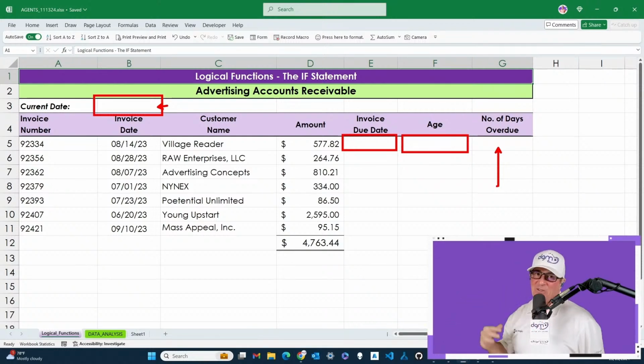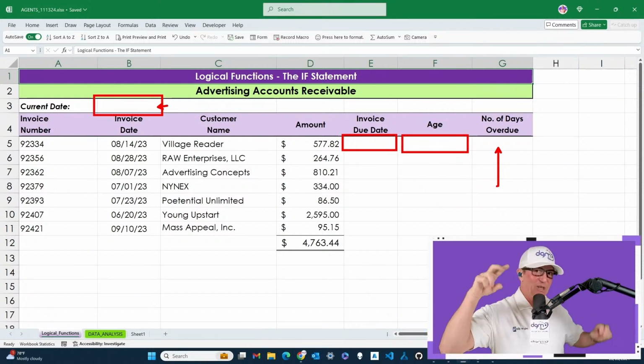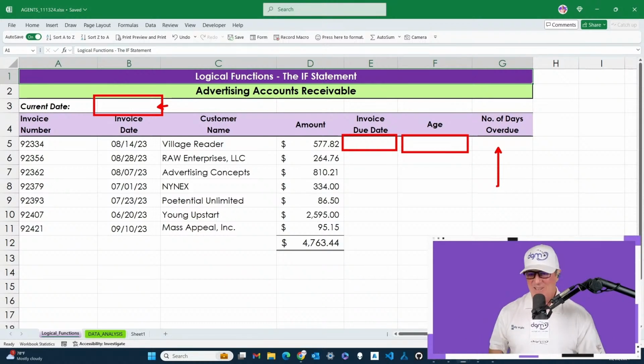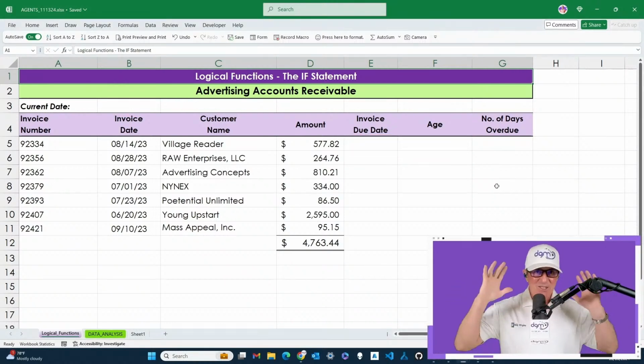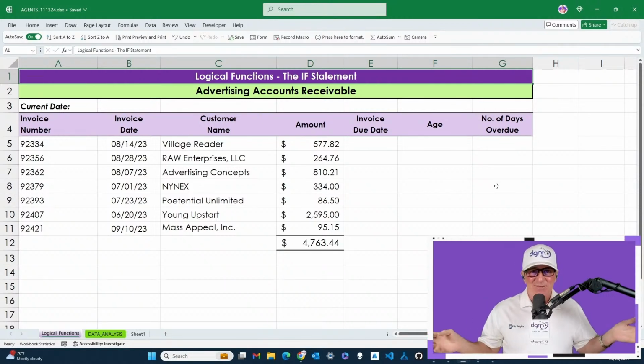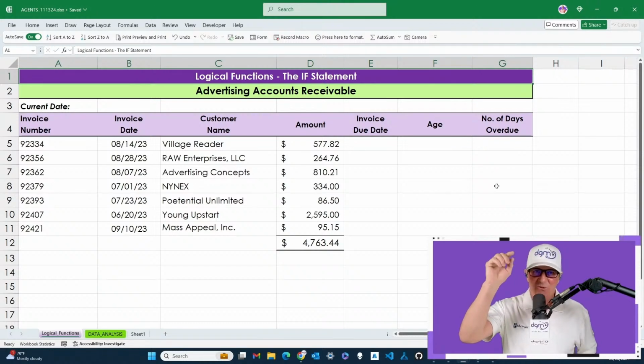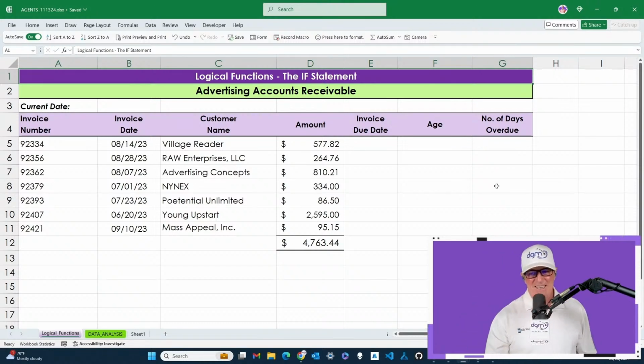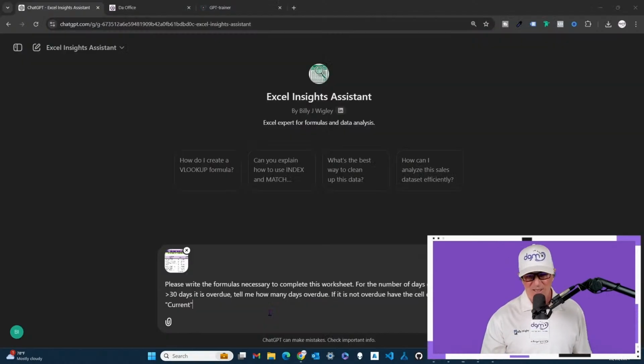If it's not overdue, let's put in the text current. All right, so I haven't tried this before. I've done this before, just when I was practicing, and I had to do every formula individually. But let's see if it does it all at once for us. Might as well try. Let's go.